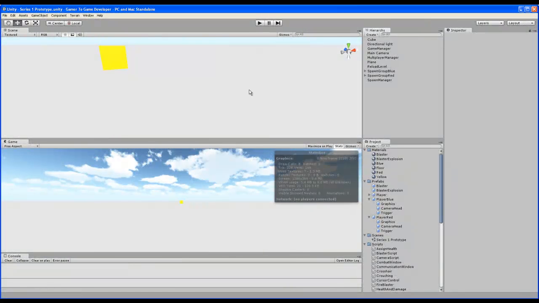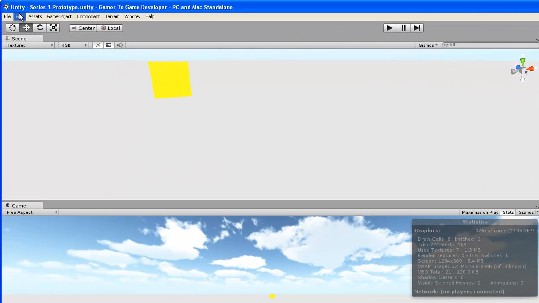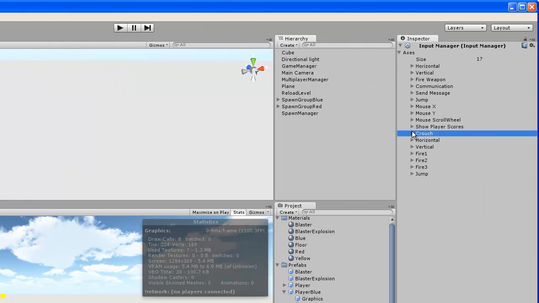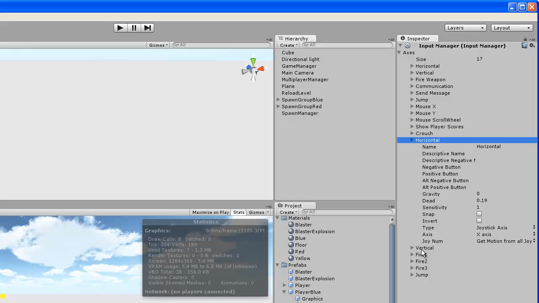The first thing that we'll do is to define two new inputs. So let's go to Edit, Project Settings, Input, and we'll replace the horizontal and vertical. The first one, we're going to change it from the type joystick axis to a key or mouse button, and then we're going to change the name from horizontal to blink forward. The positive button for this will be E. So I just put in E, press enter.